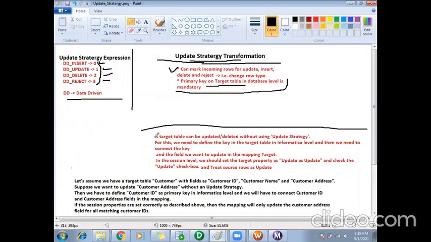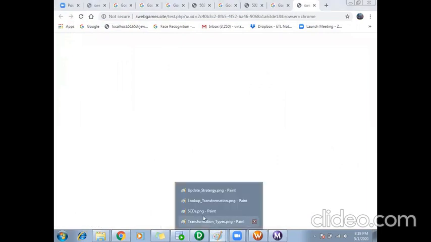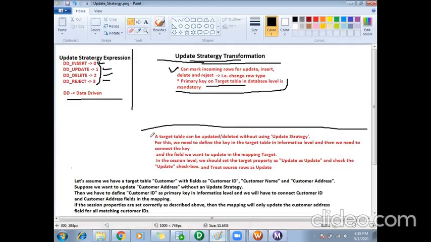Without using the update strategy transformation, can you update or delete the target table? So we just saw it before using update strategy, right? We can do this. How can we do it? For that, only one requirement: we need to define the key in the target table at the Informatica level.